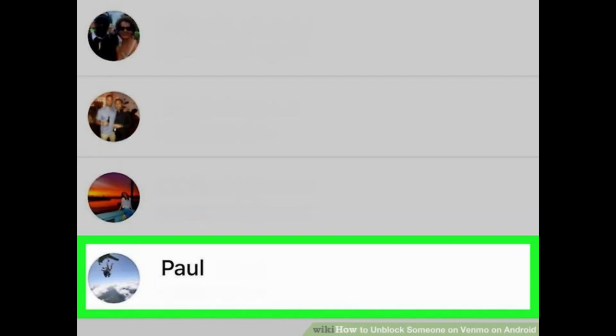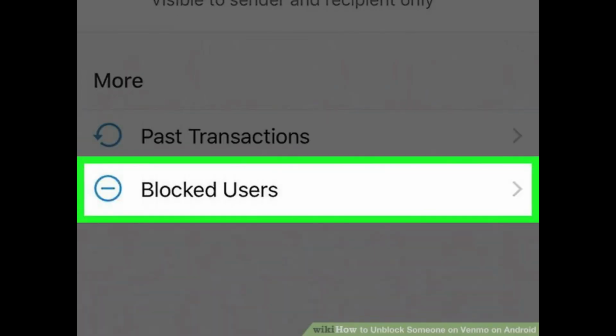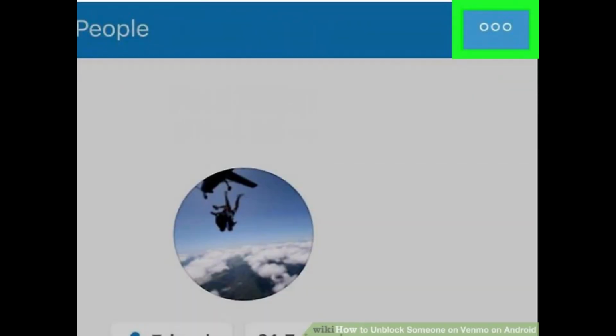In the user's profile, tap the three-dot icon in the upper right corner and this will bring up a menu of options. Tap on Unblock from the menu options and confirm the unblock action by tapping on Unblock again.